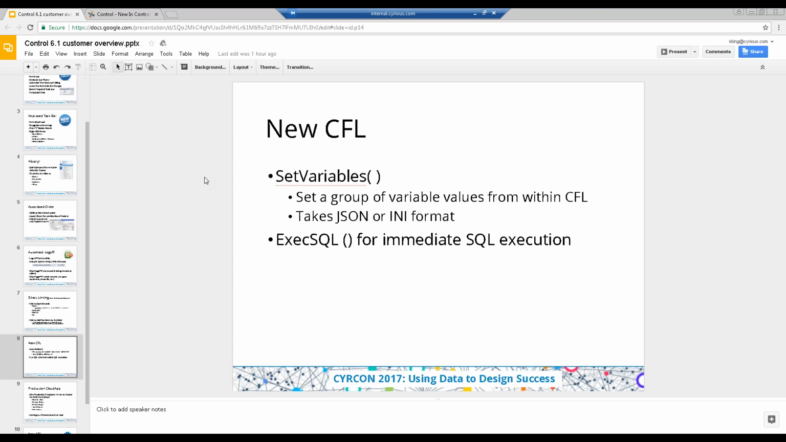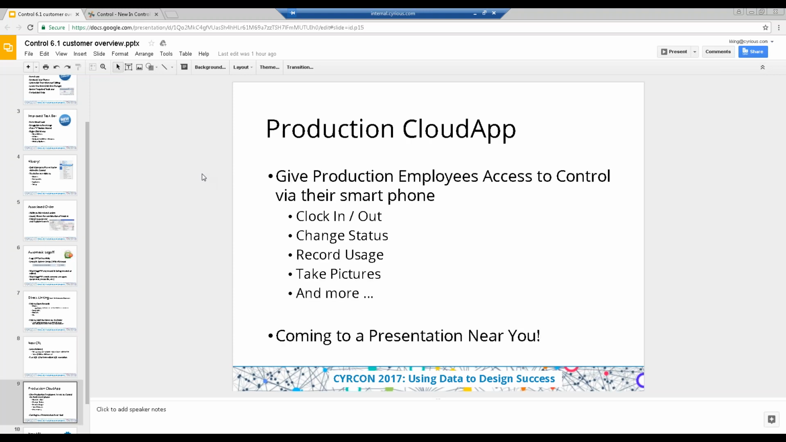Now, there is one other huge feature that we have, but we're going to be covering that in our next video. We actually have a production cloud app, which is a phone app that you can access to be able to use things within the system. This presentation will be done in another video coming out soon. So if you have some other questions, please check that out.